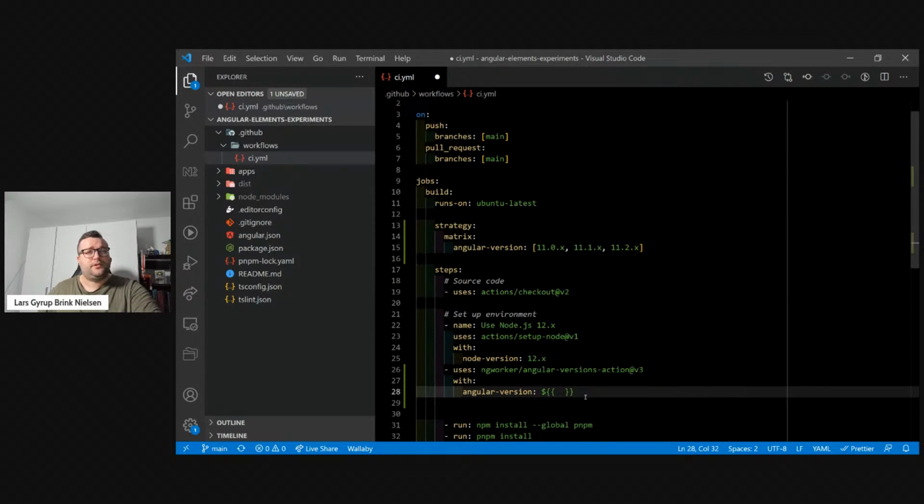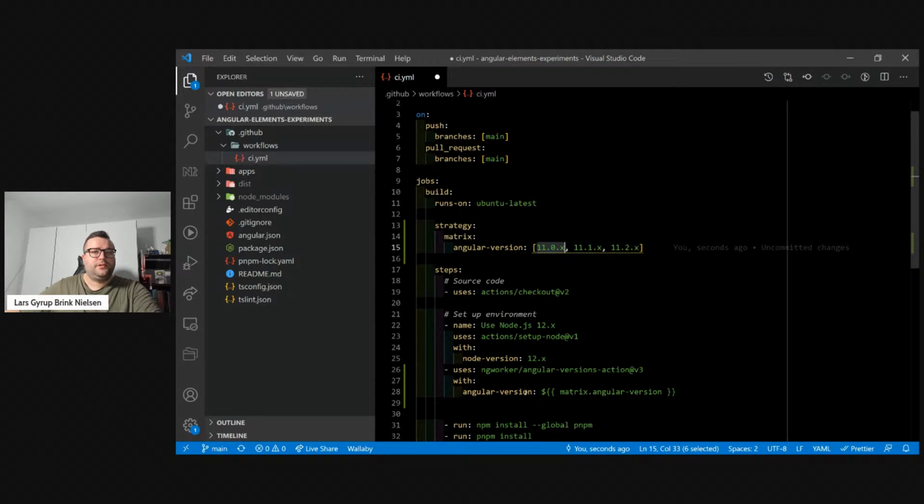And you might have seen something similar in, for example, Azure pipelines or GitLab CI or whatever you're using. So here we have access to a matrix object, and there's even autocomplete here, the Angular version parameter. Very nice. So in the first run of this job, it will be 11.0.x. That will be passed to the Angular version parameter of the ng-worker Angular versions action. And the Angular versions action will then go into the package.json file inside of this job in isolation. So it's not changing our source code. At least it's not committing to the Git repo. It could do that if we enable that in a step in this GitHub workflow, but that's not what it's doing. It's just for the purpose of this build.